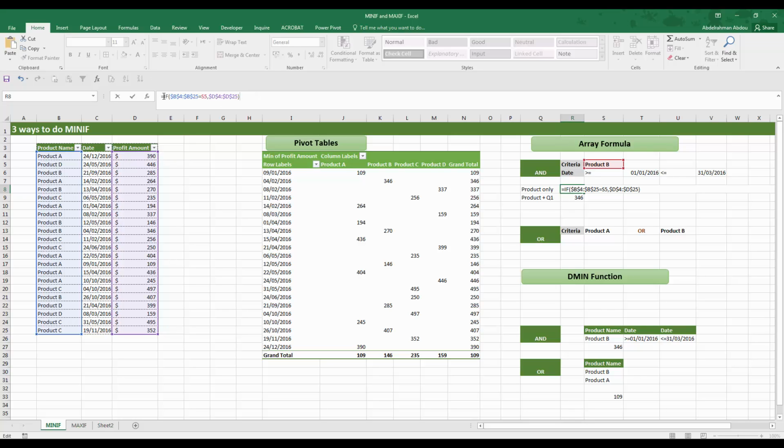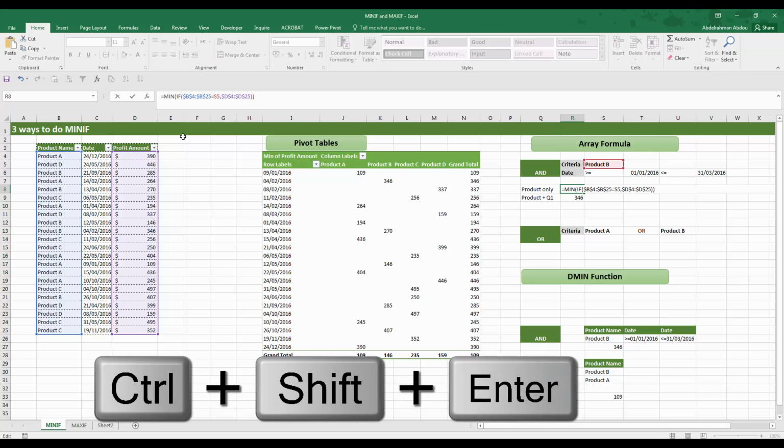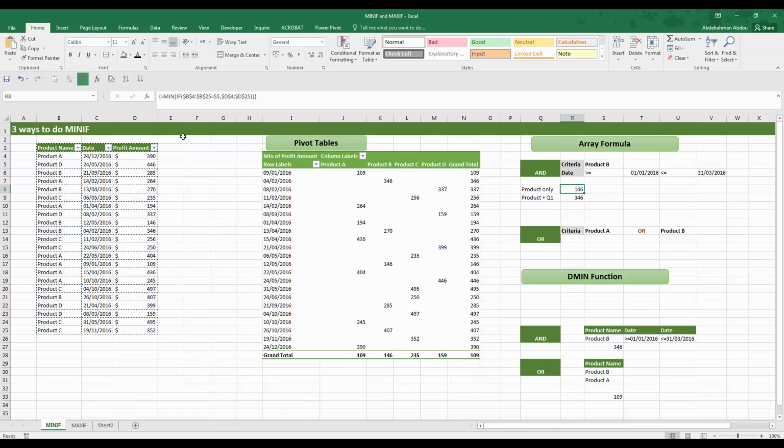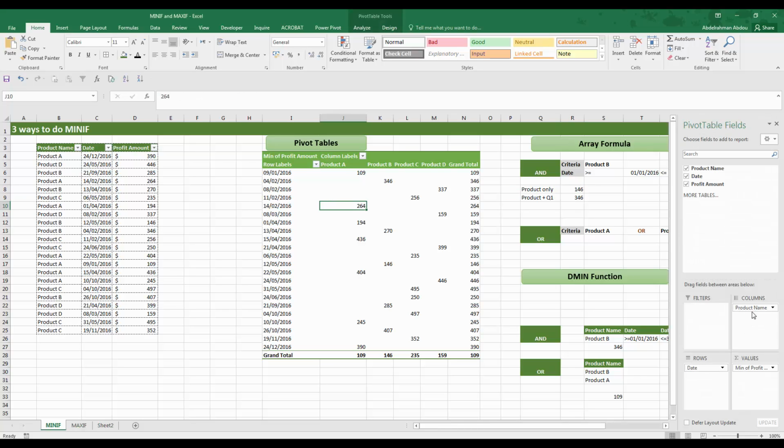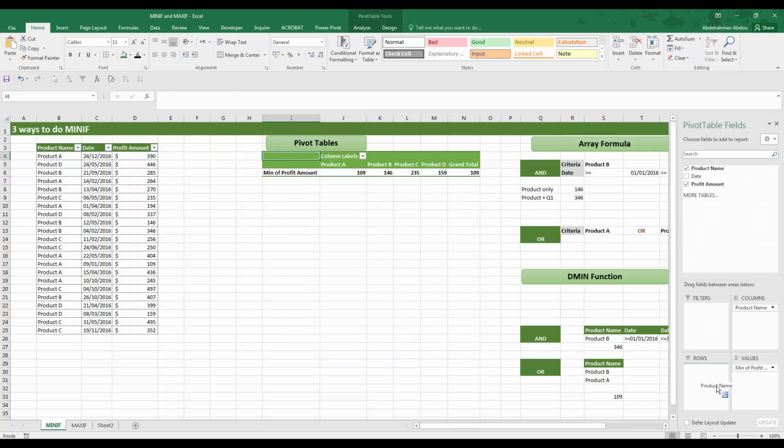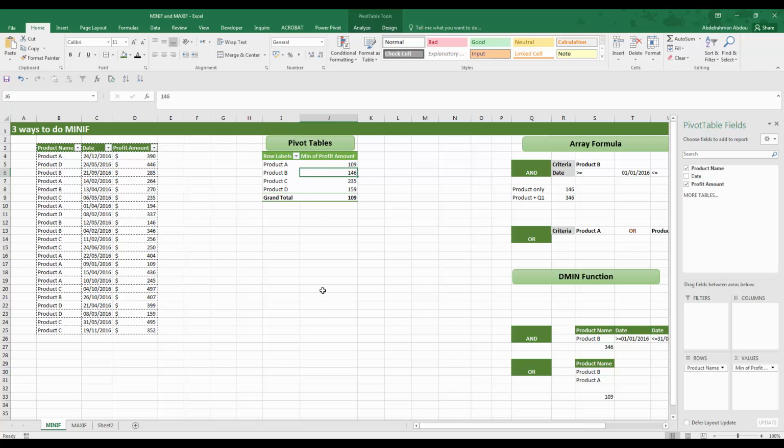And then we could nest this IF function inside a MIN function here, so that it would be like a MINIF. And then we need to do that as an array formula, so we need to press Control, Shift, and Enter. When we enter that, as you can see here, we get that the minimum profit amount for product B is 146. If we rearrange our pivot table again as it was for only the products, you can see here that product B is 146. That's the minimum profit amount for product B.